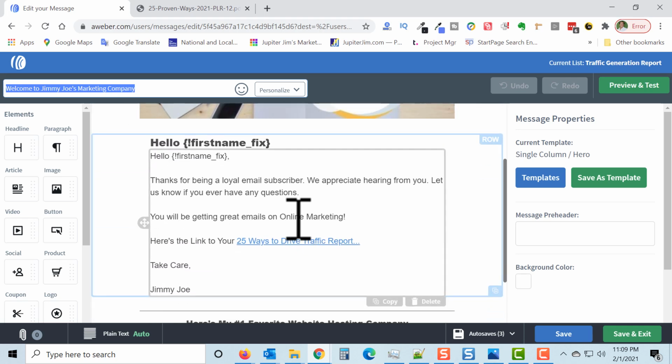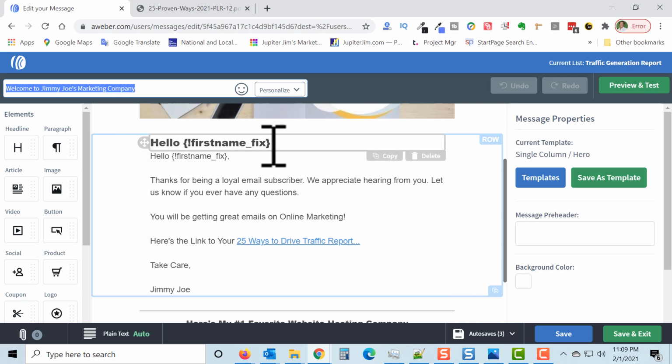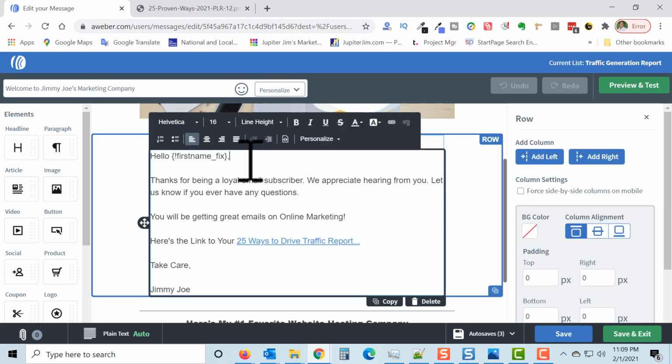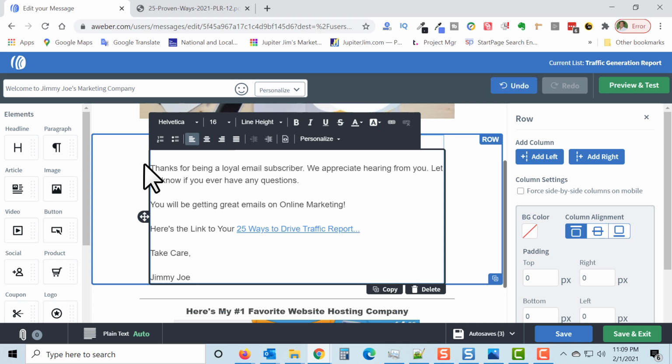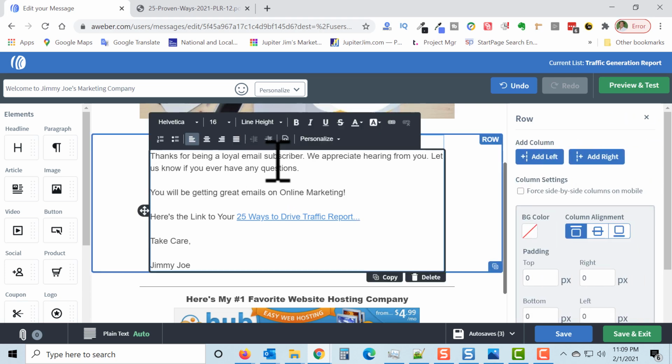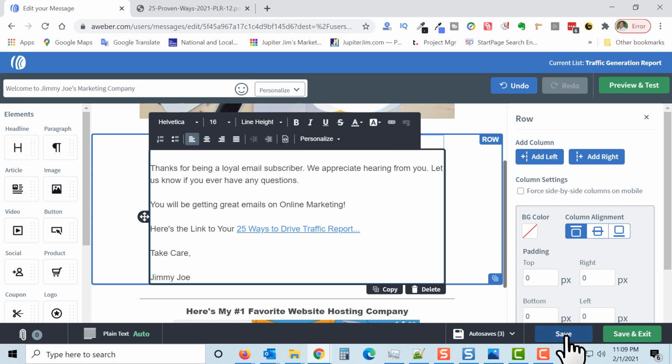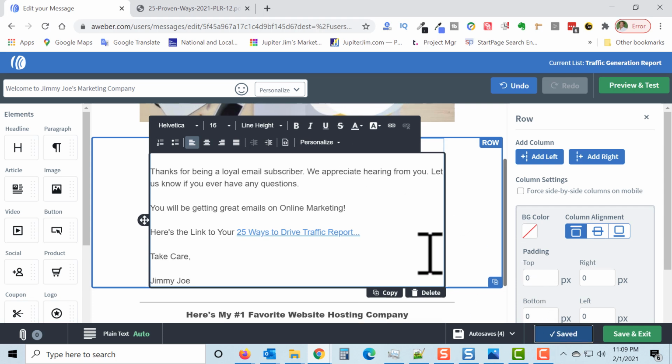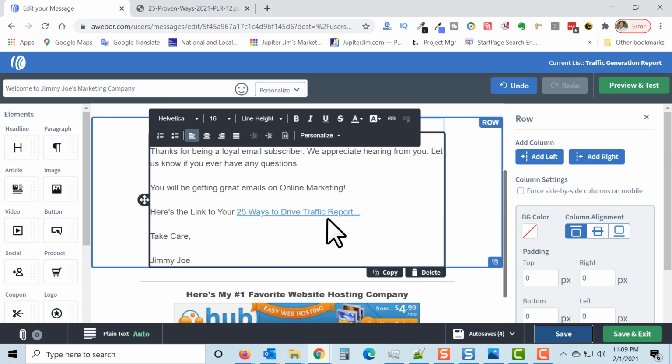All right, so let's go down here. Look how it says first, hello, first name fix, and then right under it says the same thing. So I'm just going to delete that, and let's get rid of some space here. If there's no space under there, it won't look right. So let me just click enter one time. I'm going to click save. All right, so what we're looking at is a template that was pre-made.